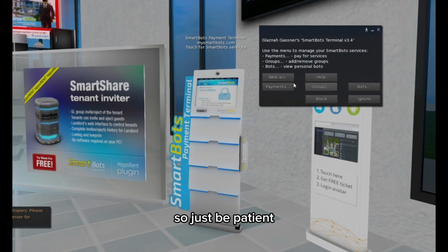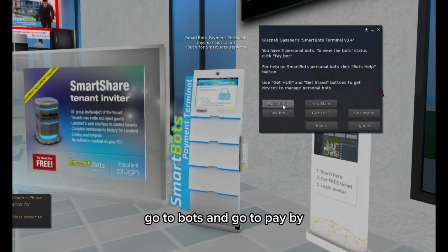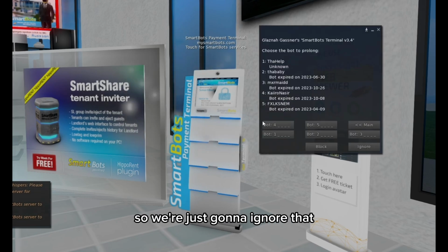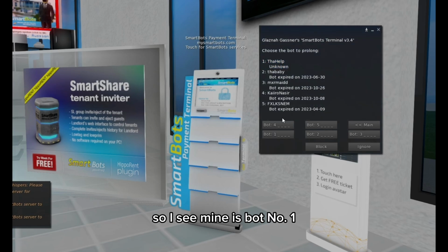So just be patient. But you're going to go to bots after you click the terminal. Go to bots and go to pay bot. I have a lot of bots, so we're just going to ignore that. We're going to go to the first one. That's the one I just made. Just click whichever one you're trying to pay. So I see mine is bot number 1, so I'm going to click bot number 1.